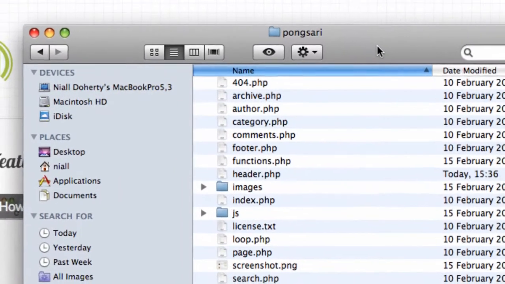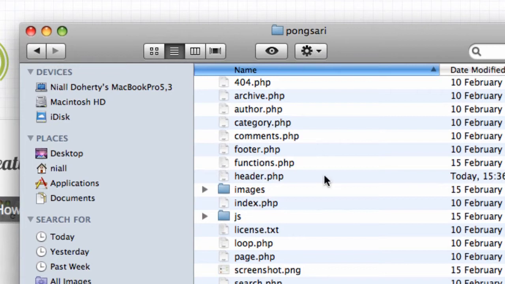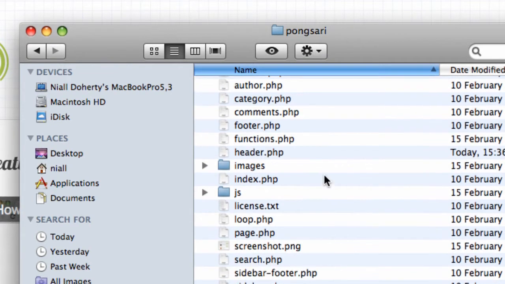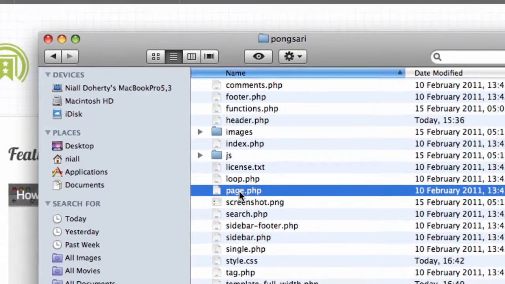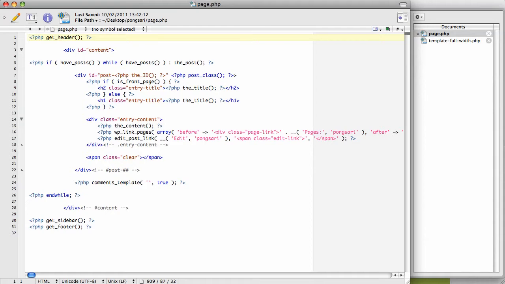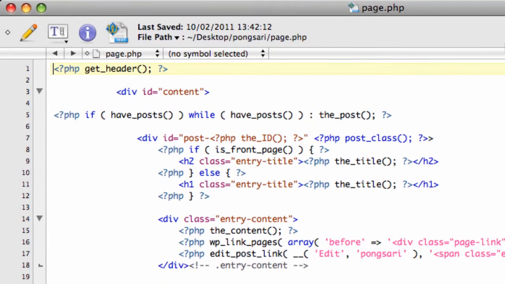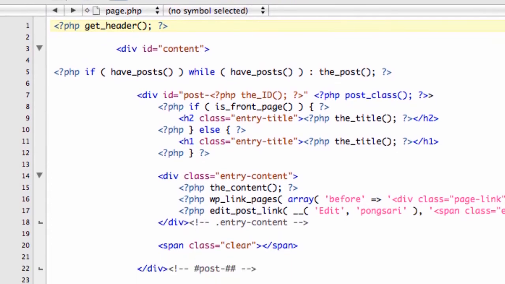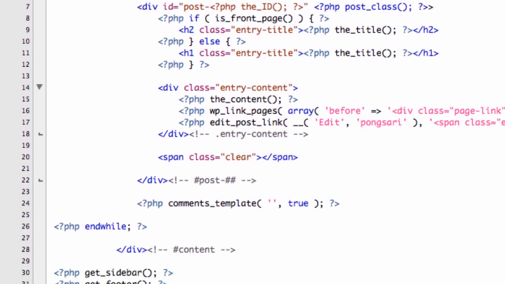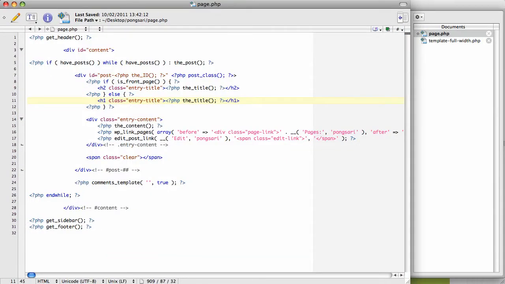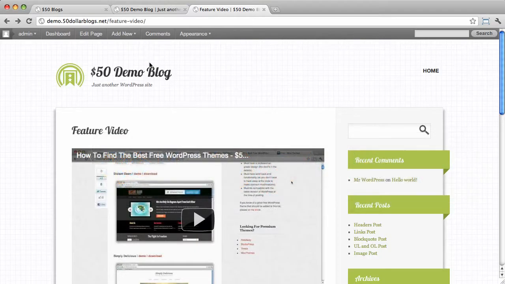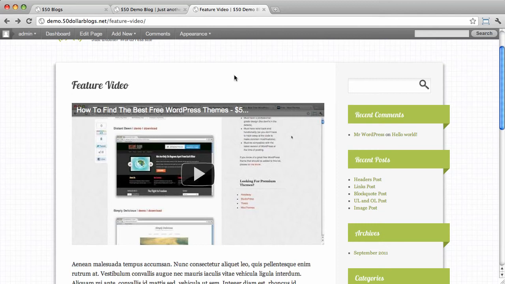This is on our local machine, looking at the Pong Sari theme files. By default, every page you create in WordPress is going to use the template called page.php. I already have the code for it opened up in a text editor. I'm using Text Wrangler, but you can use whatever you like. So this is the code, PHP and HTML. This is the code that basically displays this page right now.